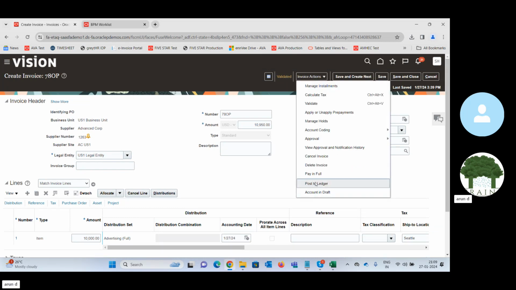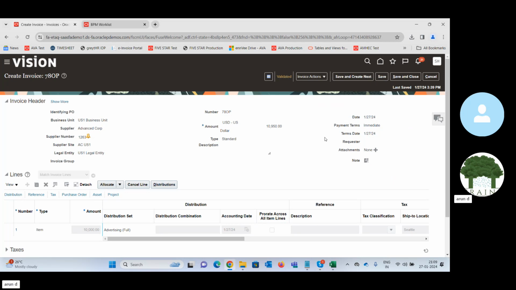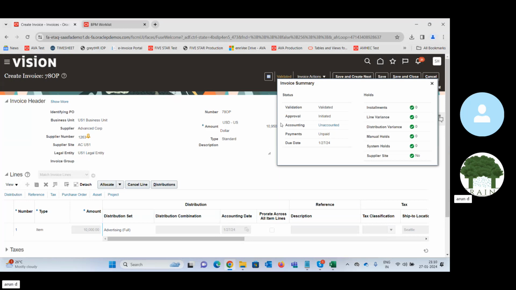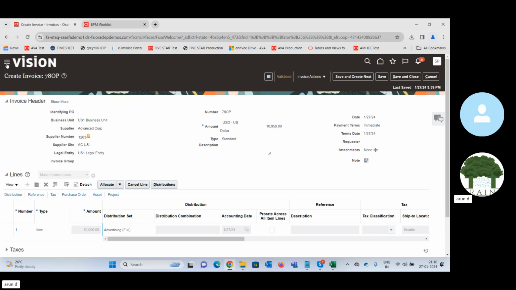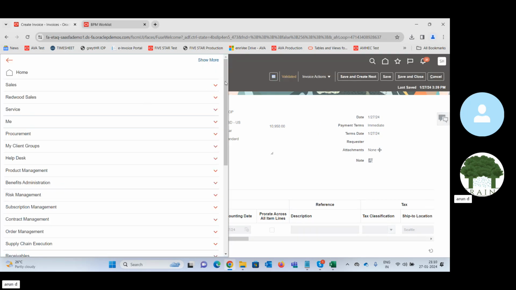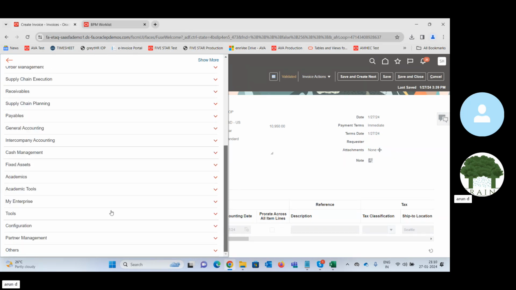So now if I try to post, it will not allow because I will have to initiate the approval. So I'll just say approval and initiate. So now if you click this option, validated, the approval status will get changed to initiated. So now I will have to log out and log in as that particular user. Before that, let me check if this is assigned to that particular manager.